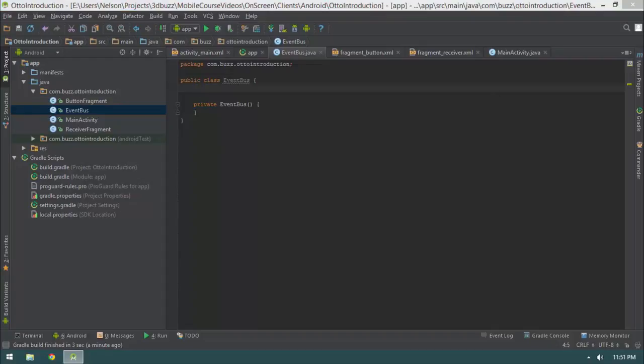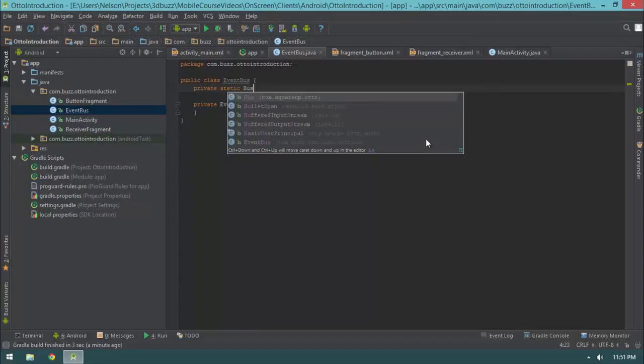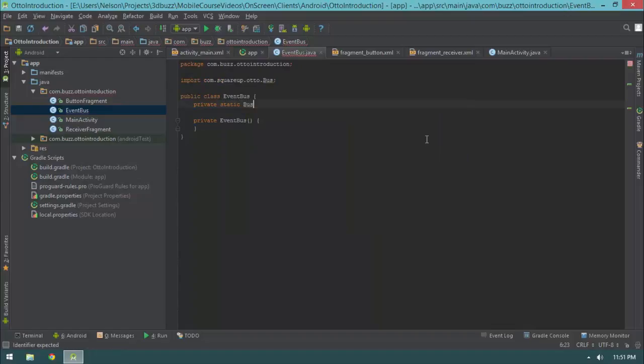Then I'm going to create the bus. So I'm going to say private static, then type in capital BUS, and note what I get here. I get Bus from com.squareup.otto. This is the entry point into the Otto library, into the Otto package. So I'm going to press enter, which of course will create that import statement at the top. I'm going to say private static Bus equals new Bus. So I'm just going to instantiate it. I'm not going to pass in anything else. There's no need to. The defaults are fine enough.